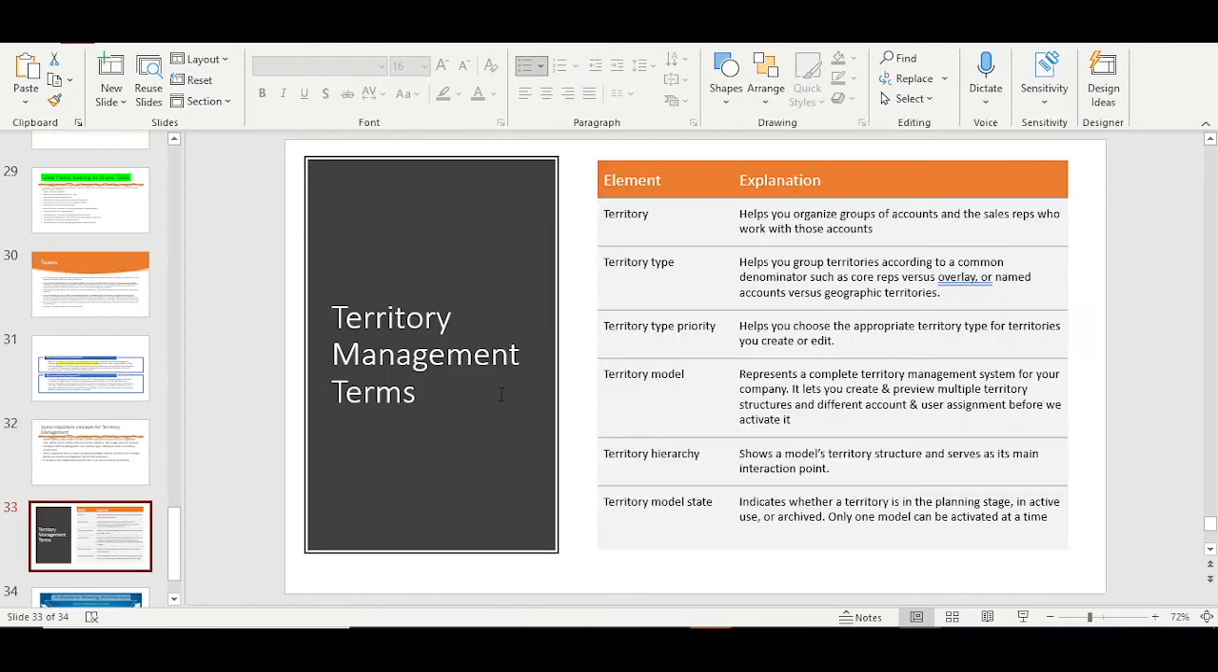Now let's see some territory management terms. So these are some things which we use and we will see in our demo. What is a territory? This helps you organize a group of accounts and the sales reps who work with those accounts. Type actually determines the denominator. For example, you want to establish territory based on the revenue of accounts, based on the geographical areas, then this comes into picture.